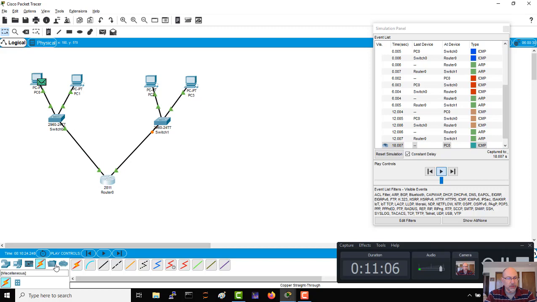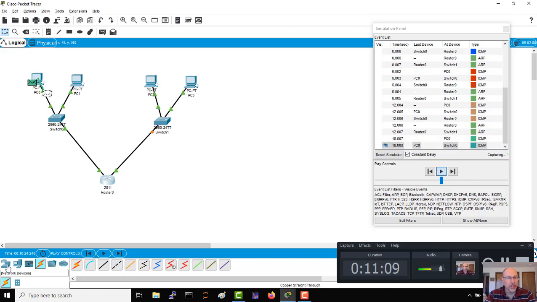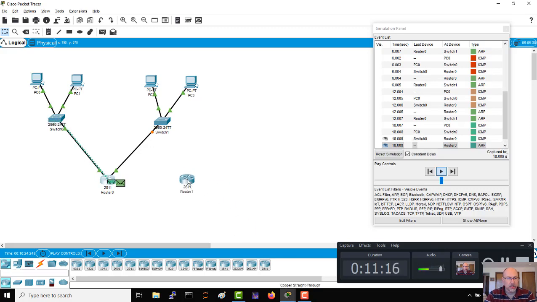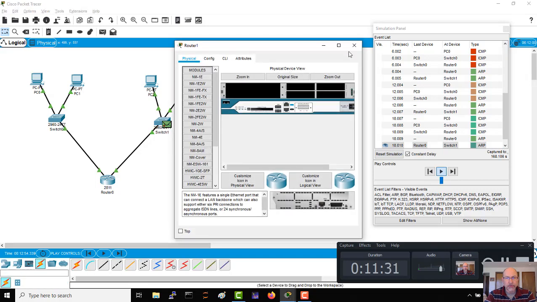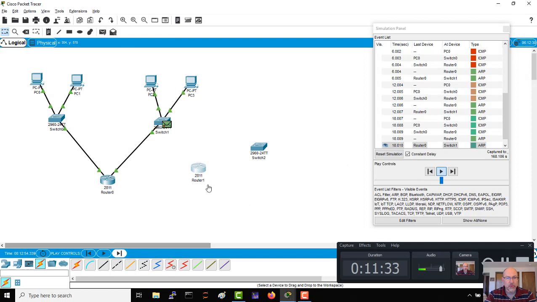Okay, very good. Well, let's expand our network a little bit. I'm going to drag this guy down here. And we're going to add another router. And then maybe we'll add another switch. Okay, so what I'm going to do is I'm going to connect this router right here to this particular switch right here.